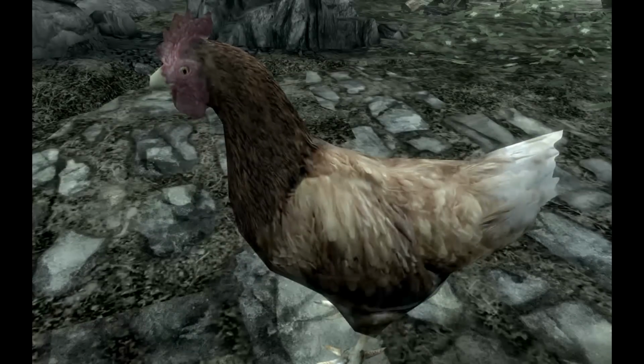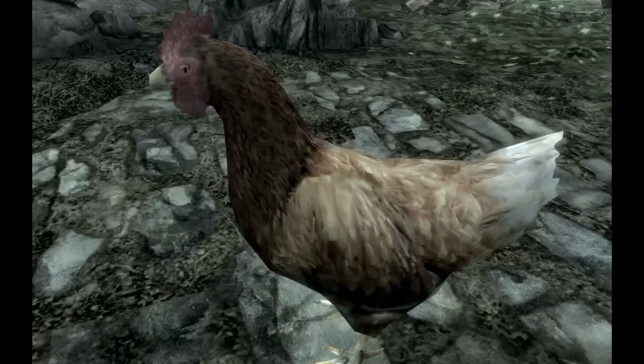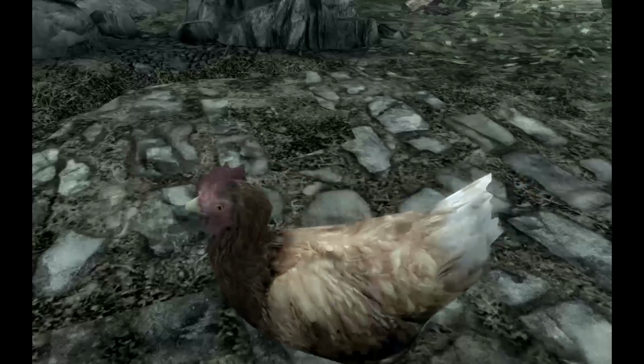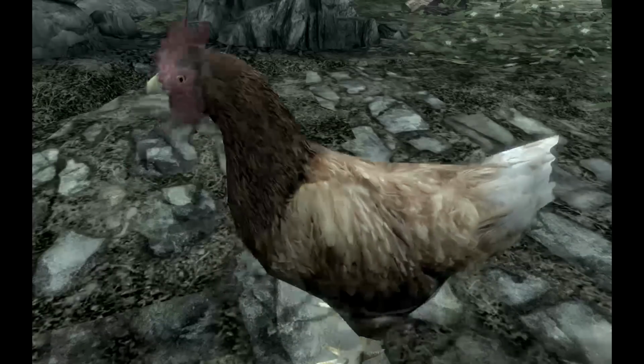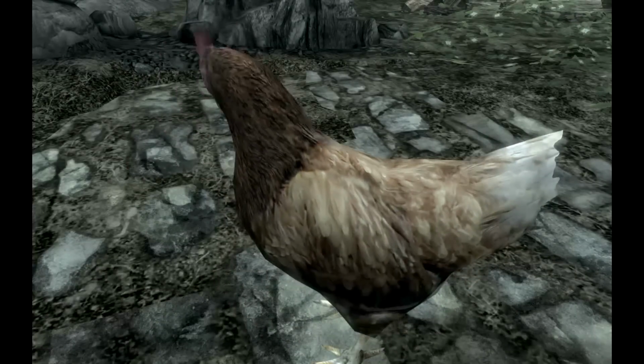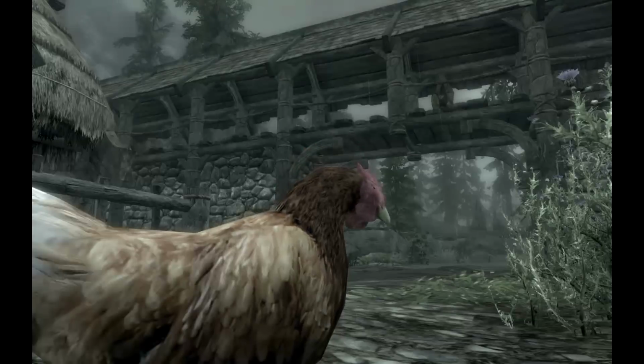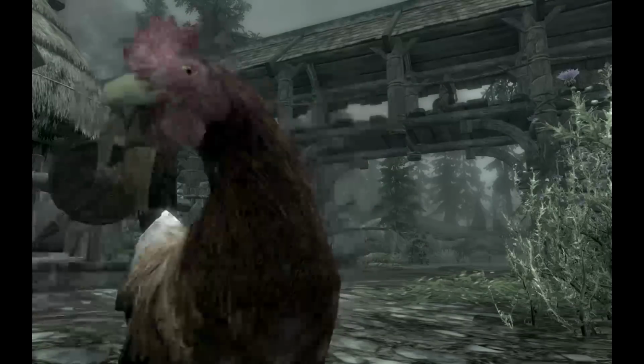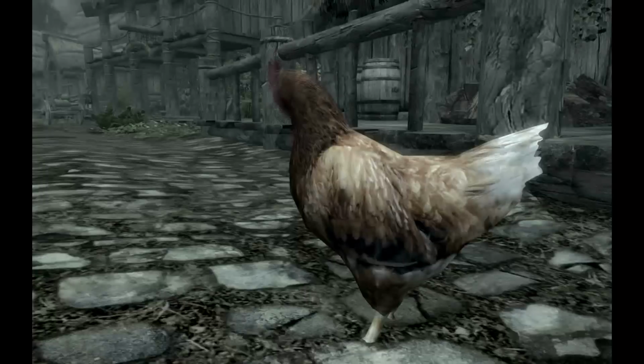Riverwood's agreeable enough, I suppose, for a Nord village. Oh my god, it also makes it talk! Say something else. There's beauty here, unmatched in all of Skyrim.